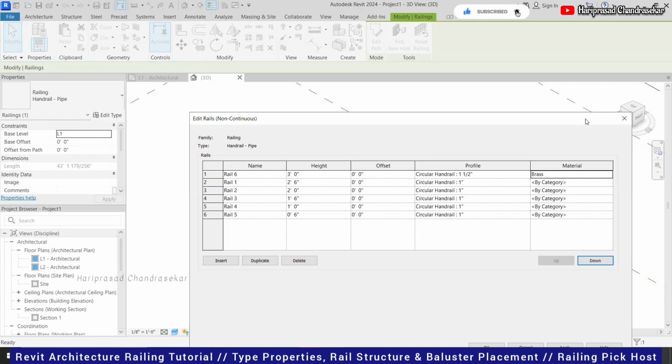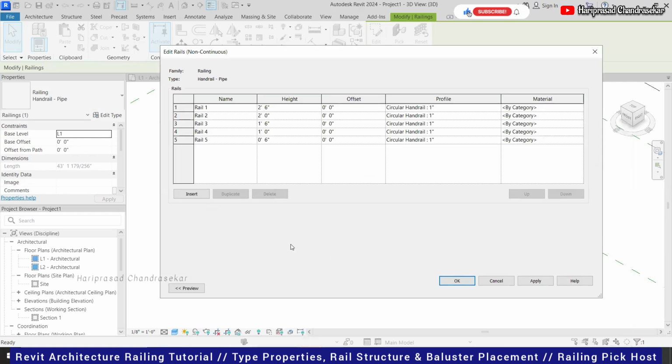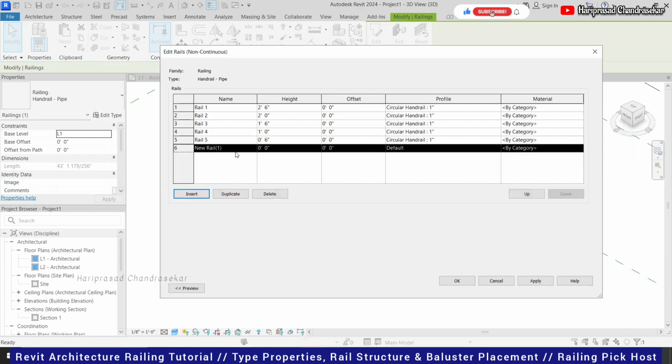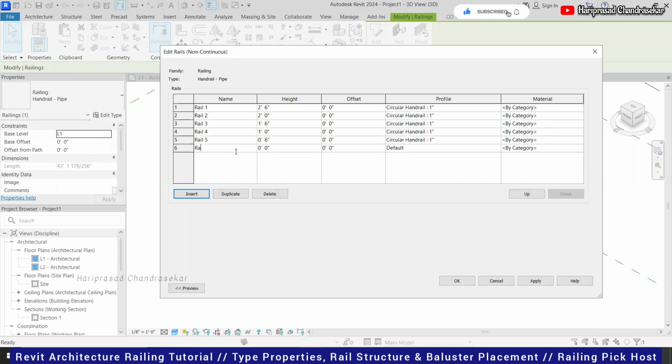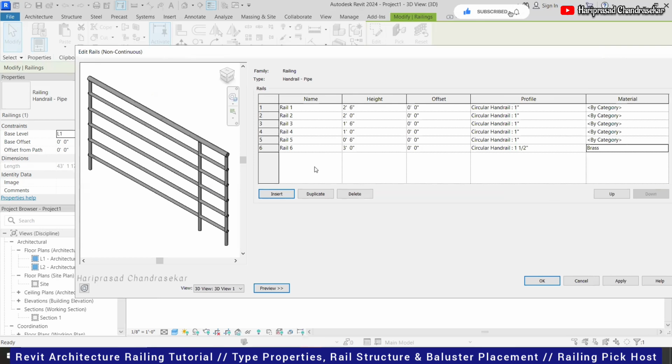Then you can close it. Now you can see. Actually, you need to click OK. So OK here. We lost it. Rail 6, so 3 feet. So we have brass, so we can put brass directly. Click, you can see the preview. This is how it will be.